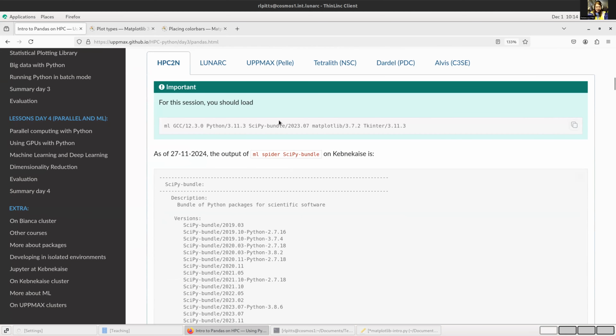So at HPC2N, these are the combination of modules that you'll need to load. The reason Matplotlib and Tkinter are included is because a couple of the examples used Matplotlib to show the data. I think those examples were actually removed since the last time, but someone else added those back.